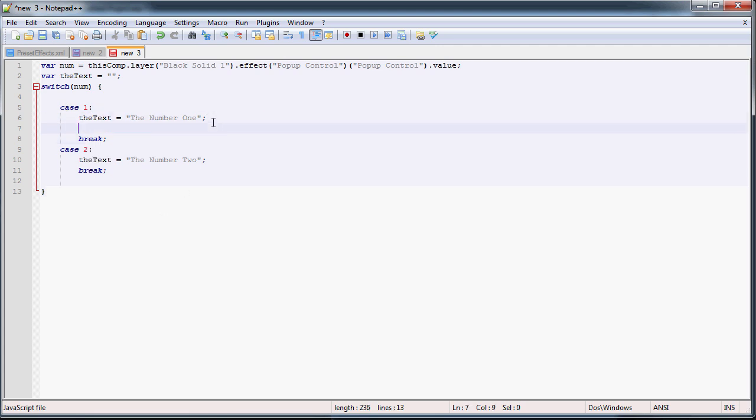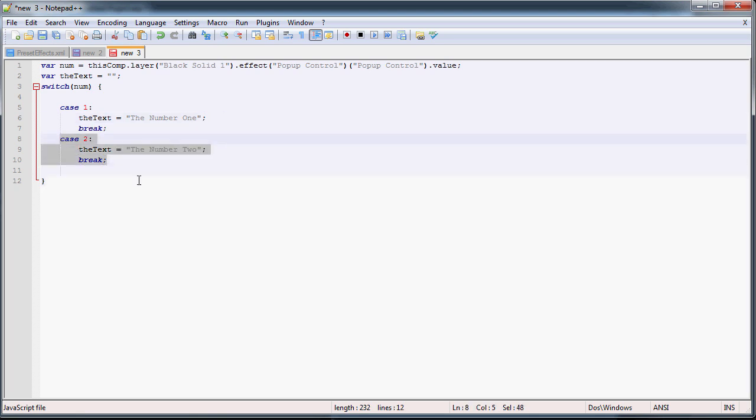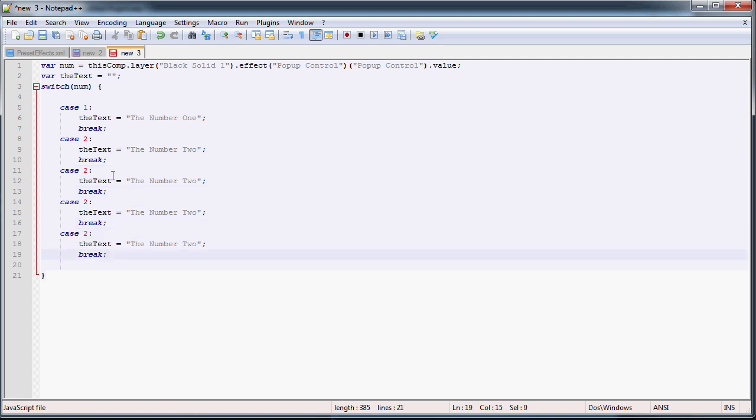Now you can have several lines of code here. You can have several different things happen. Just make sure that it ends with this break command. So we'll just put in a different case for each of our five different options.